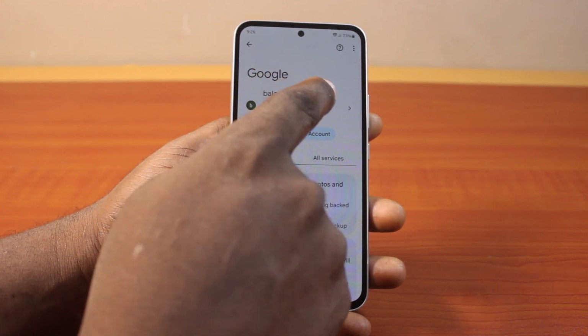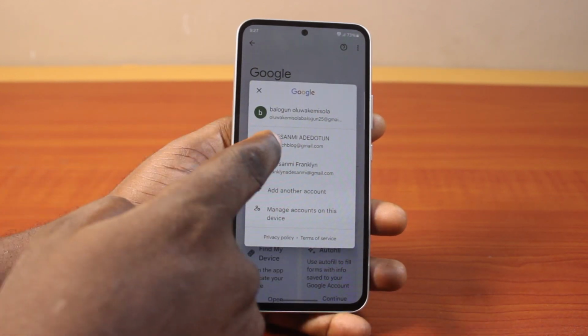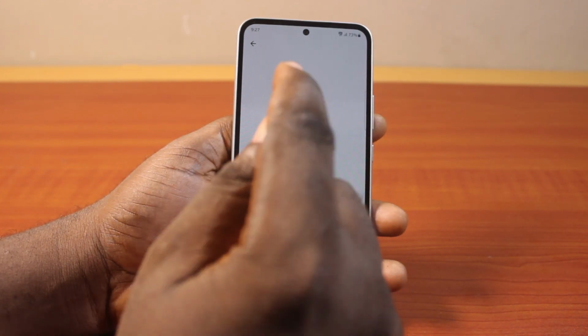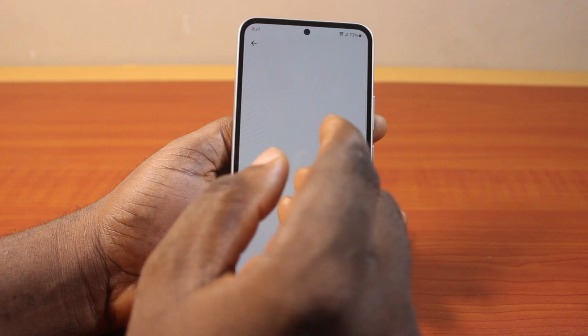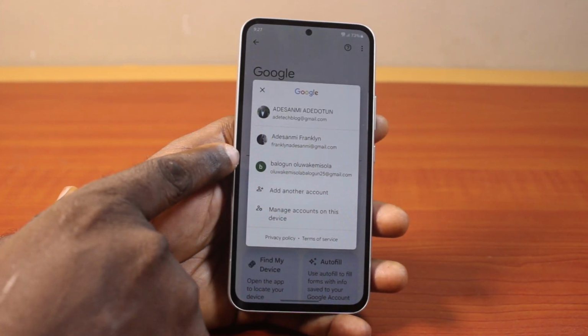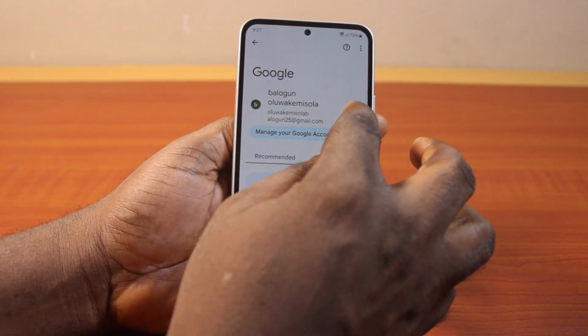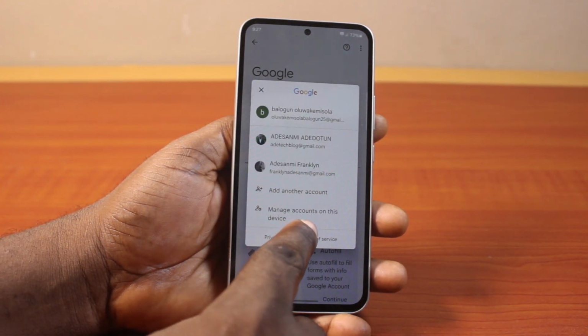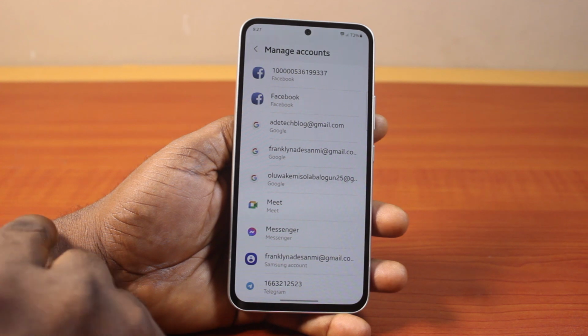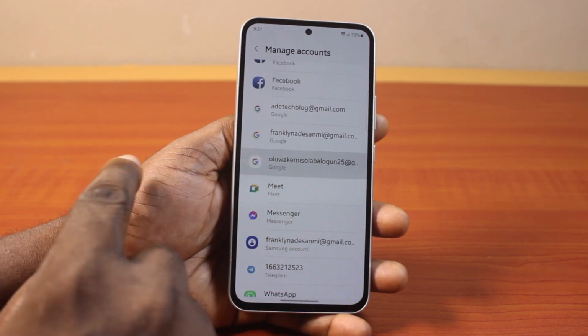Now, under the Google services, click on this pointed arrow and choose the Google account you want to remove from your Android phone from the list of available Google accounts on the page. Here, I'm just going to go ahead and remove this particular Google account. Then once you click on that, click on this pointed arrow again, and click on manage accounts on this device. Then once you've selected that, scroll down and locate the particular Google account, and click on it.